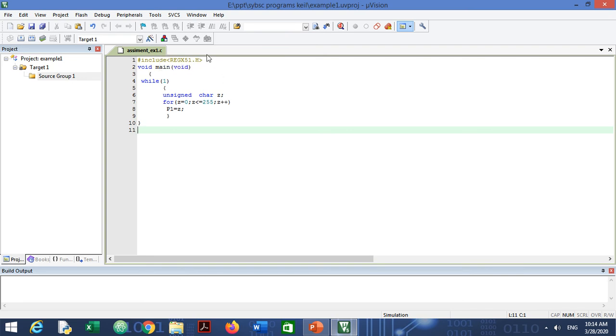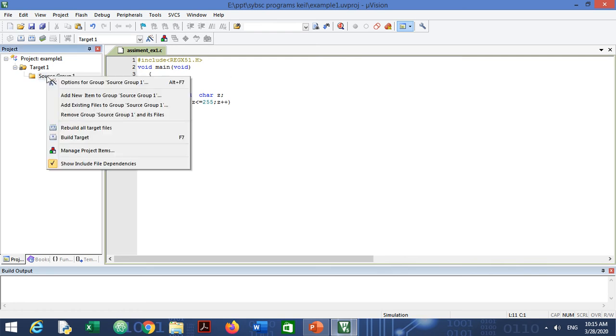Now the next thing is that we have to include this file in our project. To do that, we have to right click on Source Group 1 and choose the option Add Existing Files to Source Group 1.